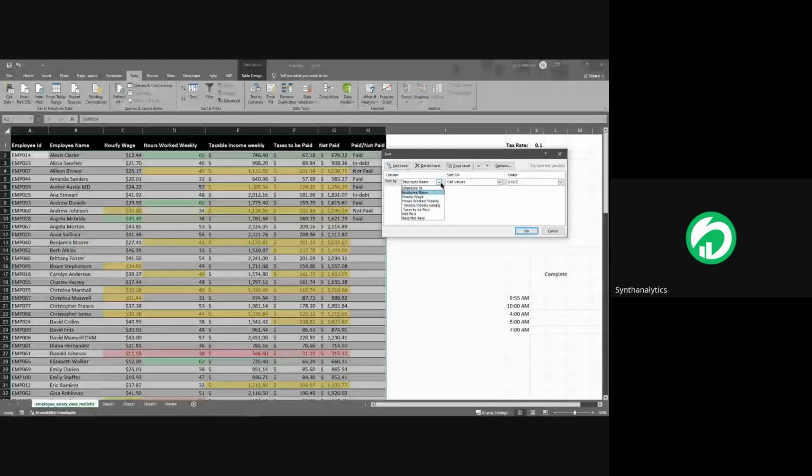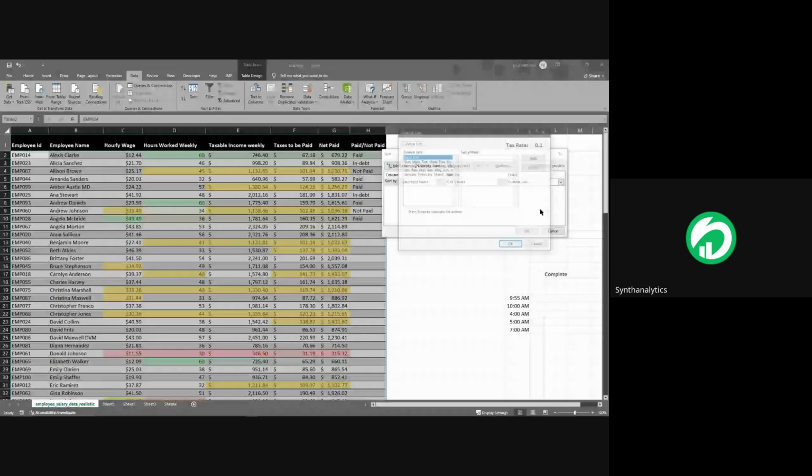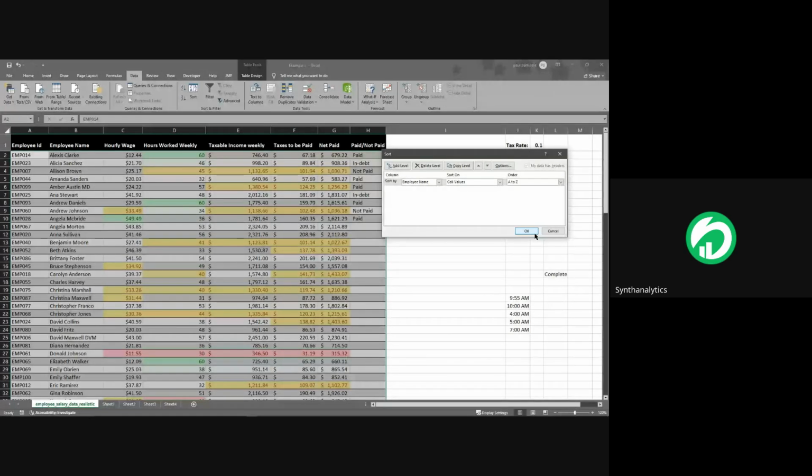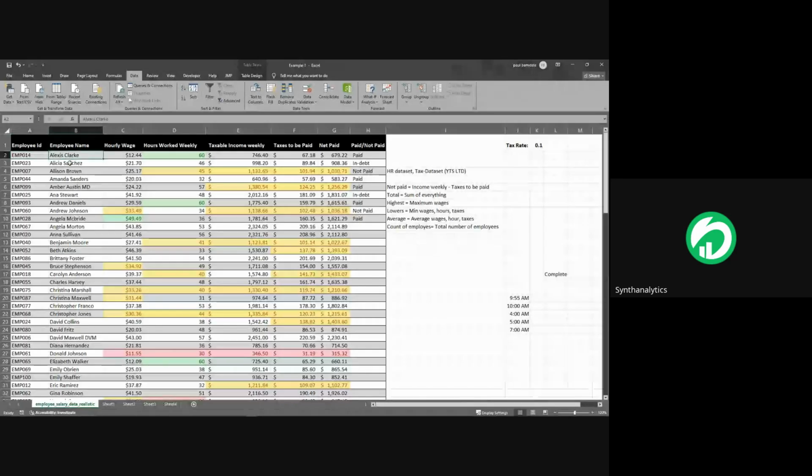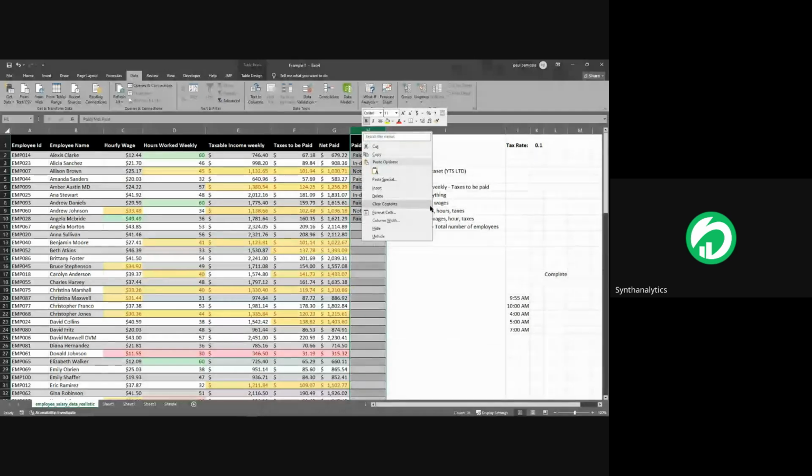Let me sort. This is an employee data set. There we have names of employees, their employee ID, their employee name, hourly wage, hours worked weekly, taxable income, taxes to be paid, net paid, and whether they have been paid or not. I won't be using this one, so I can get rid of it.